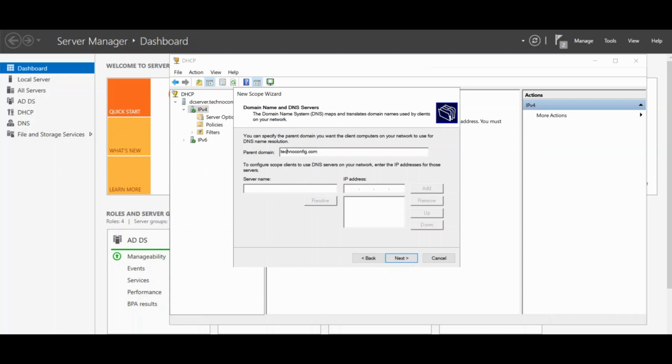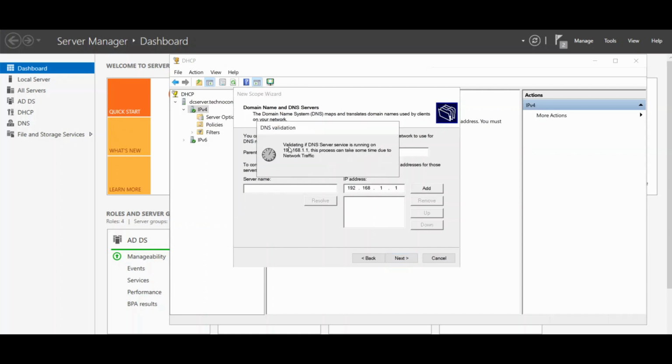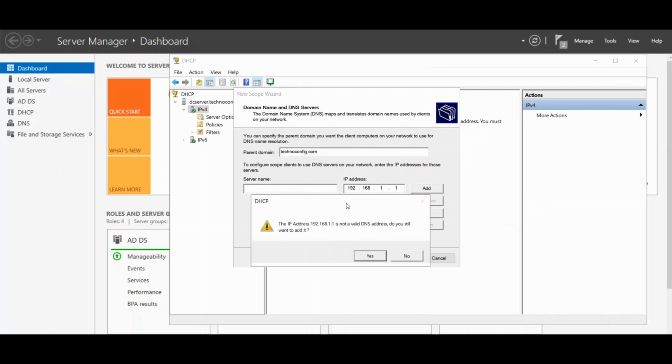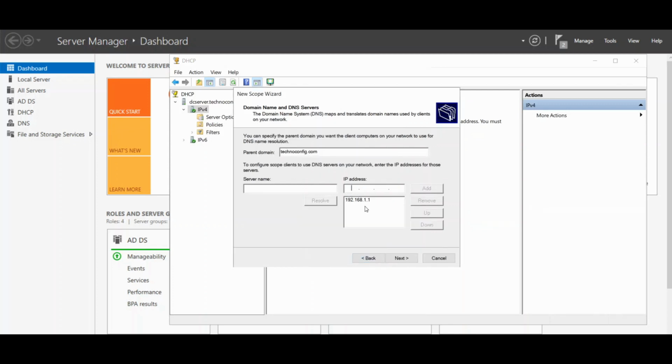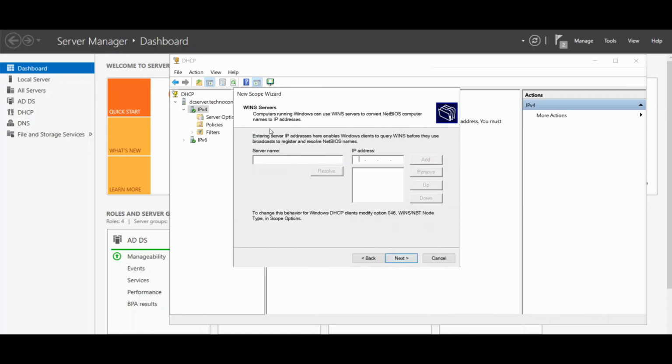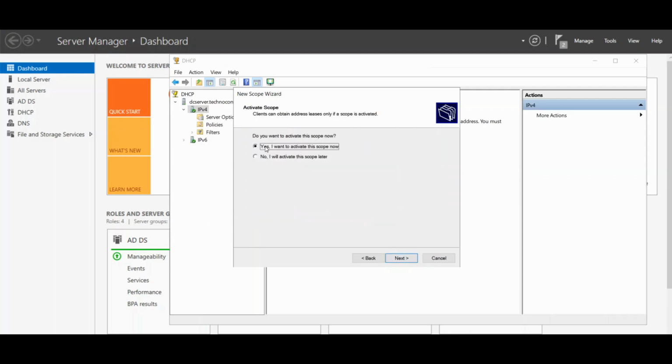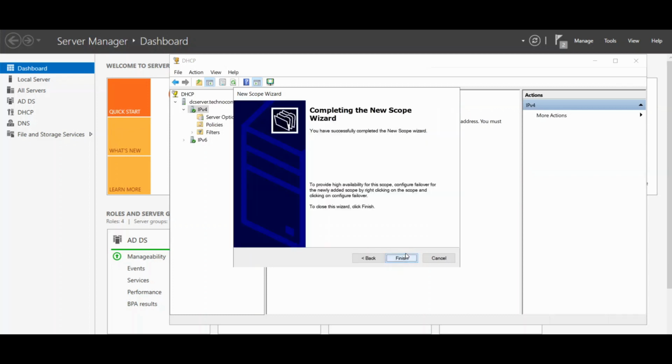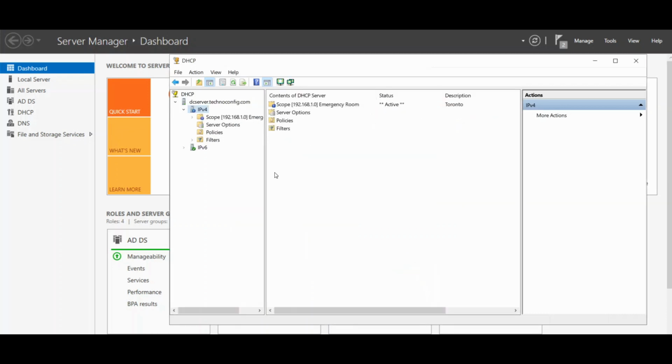Here your domain name, your DNS. So it's 192.168.1.1. Click on add. So this will create a validation. Click on next. Yes. Click next. The WINS server here, click on 199.199.199. Click on add. Next. So yes, activate scope. Yes, I want to activate this scope now. Click on next and click on finish.